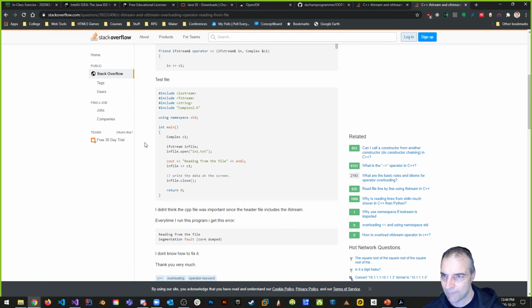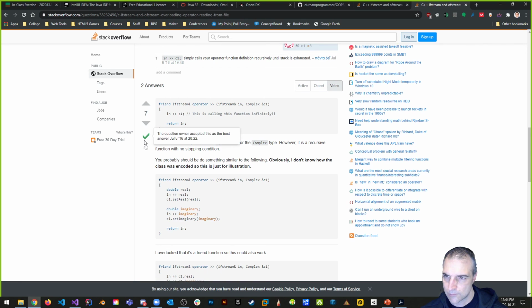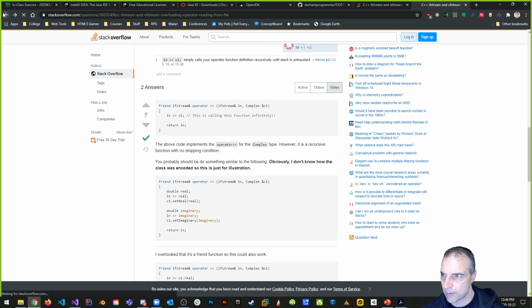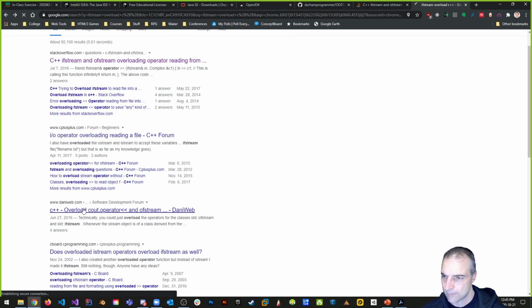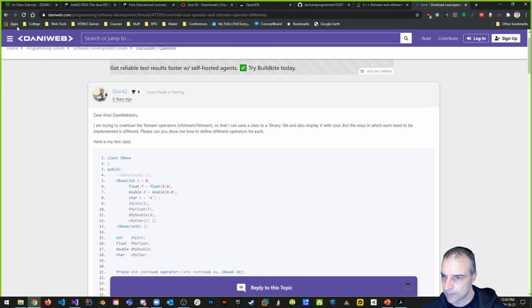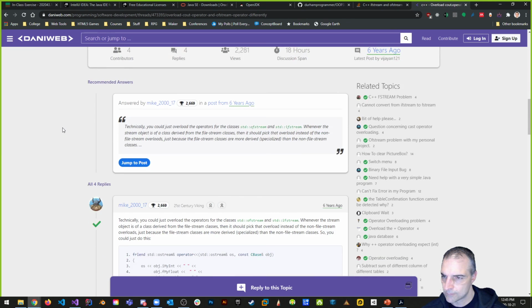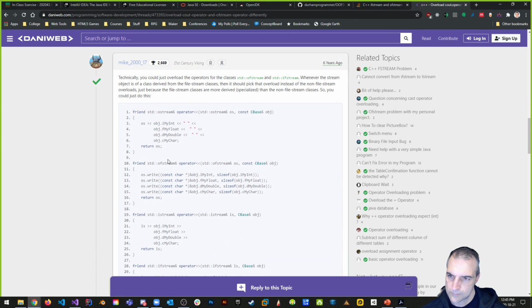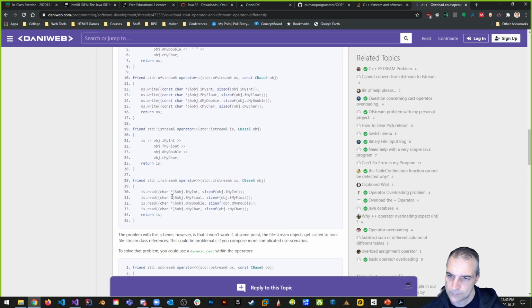I'm getting the exact same thing. C1, same one. Okay, let's go to the next one. That is standard ifstream operator greater than is read. Why do I have to use read?